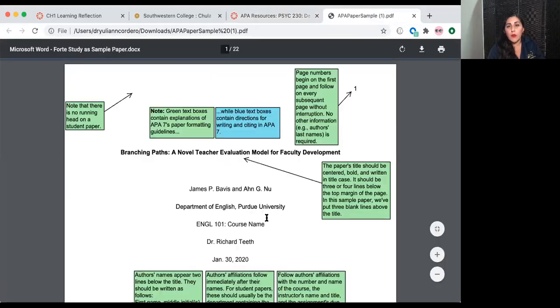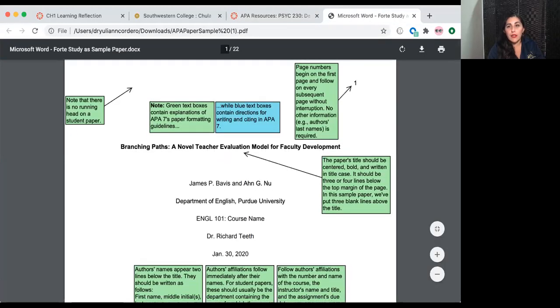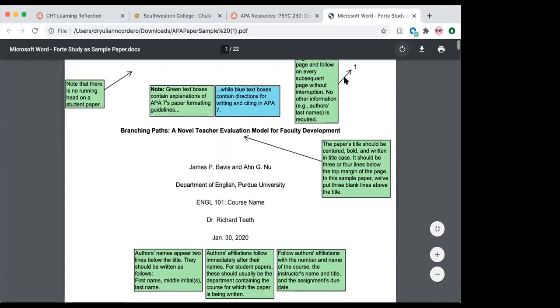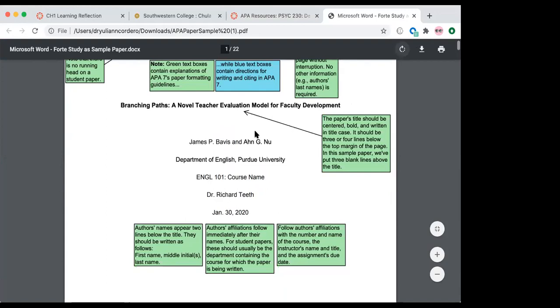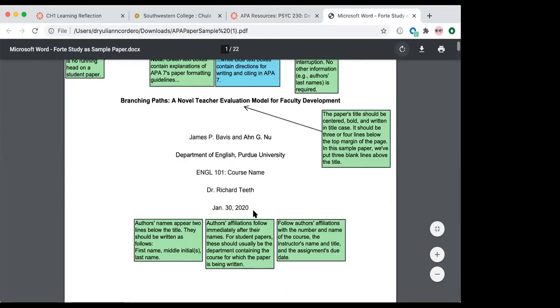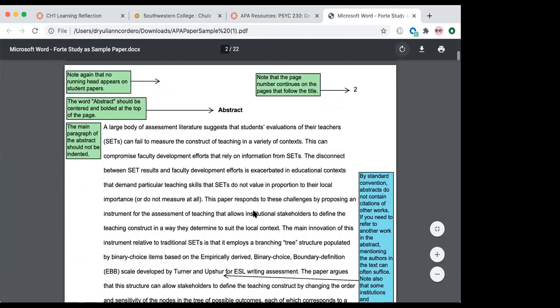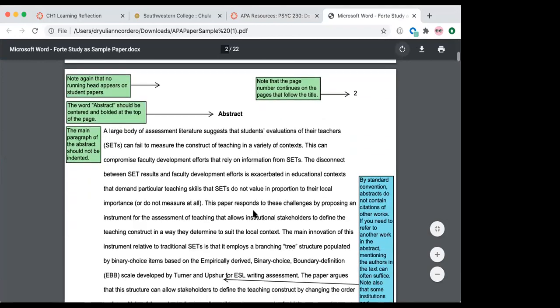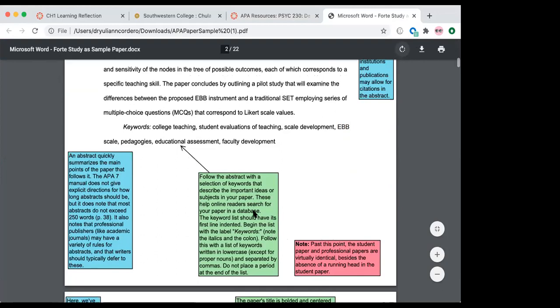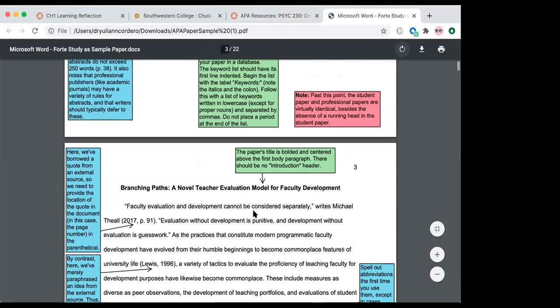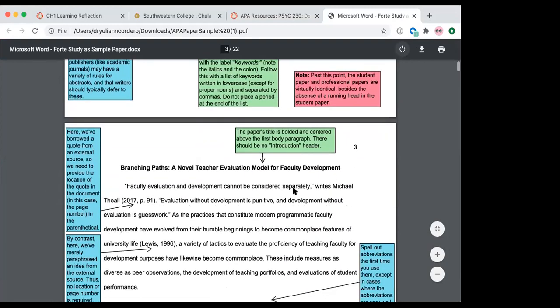So in the sample paper, you'll see that there is the setup of the title page with the page numbers on the right-hand side, your title bold in the center, your name, class name, instructor's name, and the date. We don't need to worry about abstracts or author's notes. I'll go over that in a second for you, but for this class, you do not need to worry about abstract or author's notes.